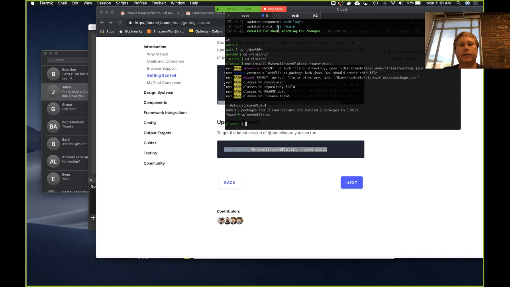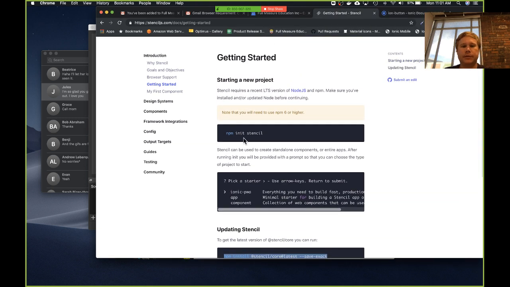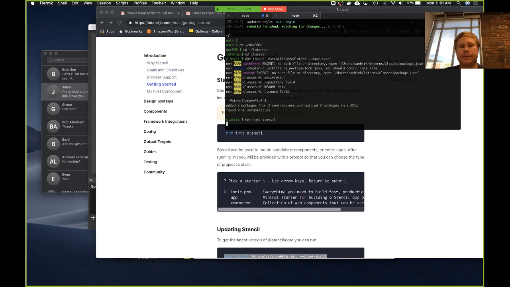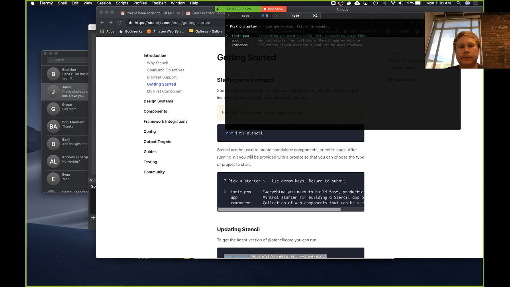All right, so then to get started, you just do npm init stencil, and it tells you how to do this just a little further up on the page, right here. Once you type npm init stencil, you press enter, that's going to bring you to a prompt screen.